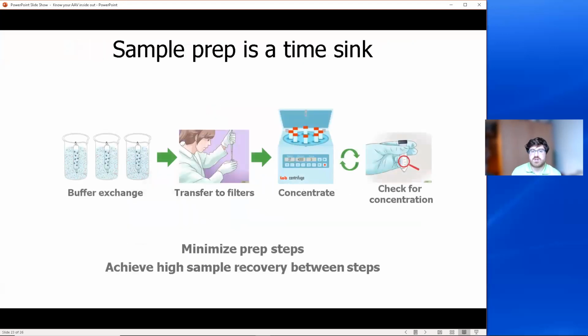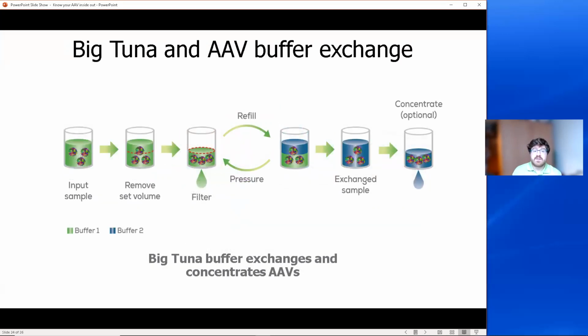Everybody needs to do buffer exchange, but unfortunately, most of the development work for buffer exchange is still very manual. Take dialysis, for example. You have to use a ton of buffer and take a long time to finish buffer exchange. Then you transfer the samples into a centrifugation device again in order to concentrate into the right working range. The process is laborious and tedious. This is where Big Tuna can help, automating the entire process of buffer exchange and concentrating your sample into the right range in one step.